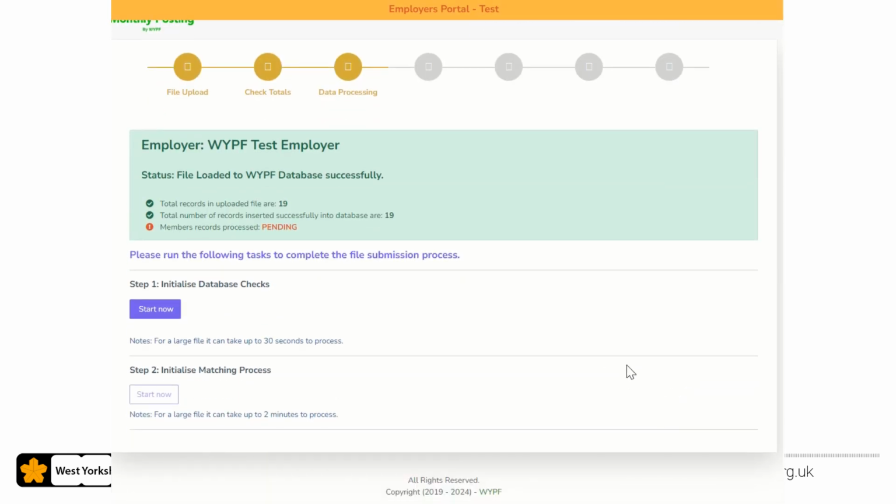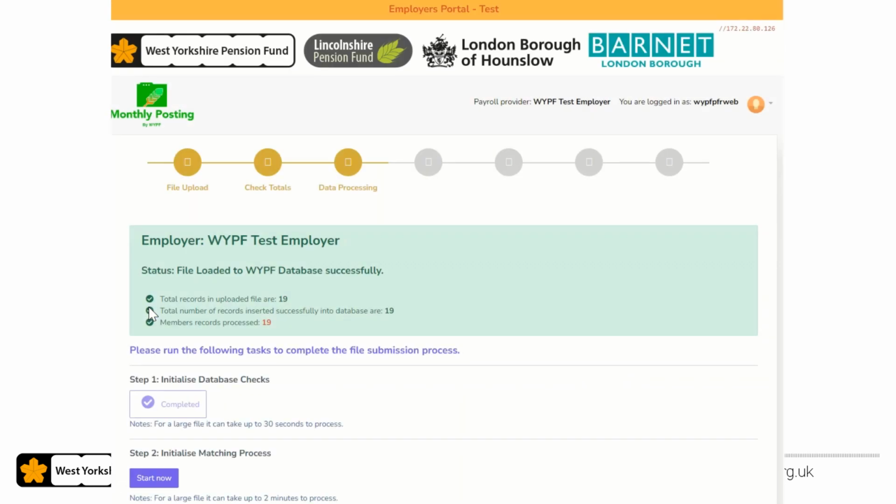This now shows that the file has been loaded to West Yorkshire Pension Fund's database successfully, and there's a total of 19 records uploaded in the file. We then need to follow the next steps. Step 1, you need to initialise the database checks, selecting Start Now. For a large file, this can take up to 30 seconds.